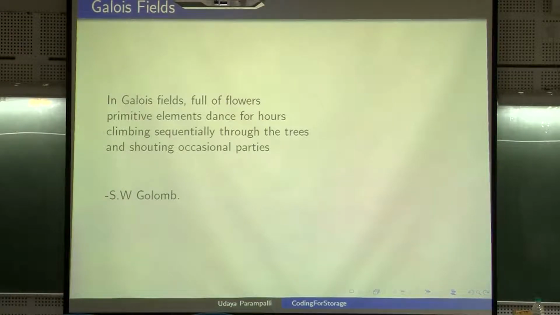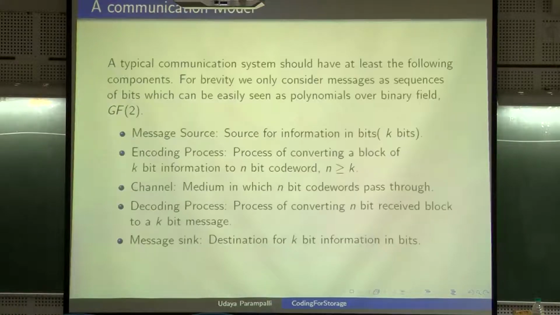Also, the Galois field became pretty famous in the early days of Shannon's time. When Shannon gave his work, many mathematicians jumped onto it, and some people even wrote poems about it. "Galois fields full of flowers, primitive elements dance for hours, climbing sequentially through the trees and shouting occasional parties." This is by Golomb, a famous information theorist, who passed away a year ago.